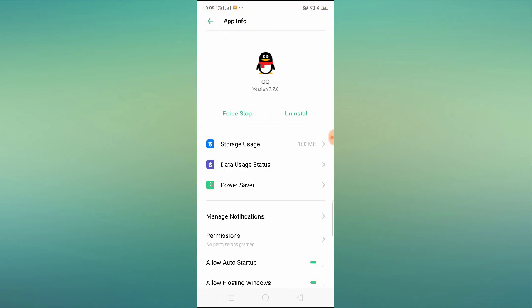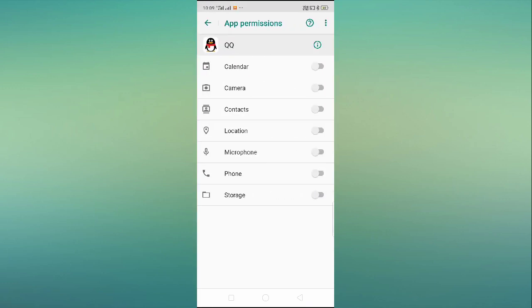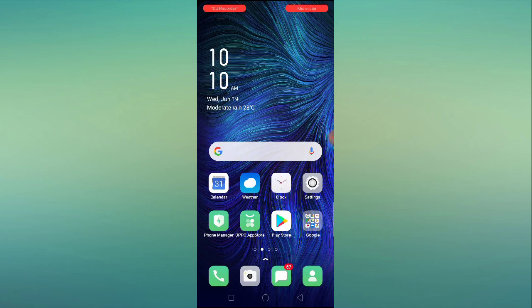Click over there, and the first thing you have to do is go to Permissions. Here you have to allow all these permissions, and then go back to your QQ application and try it again. You will definitely receive your verification code.